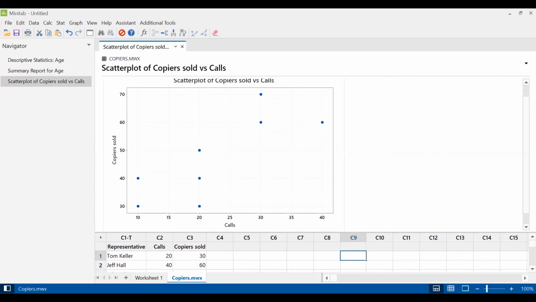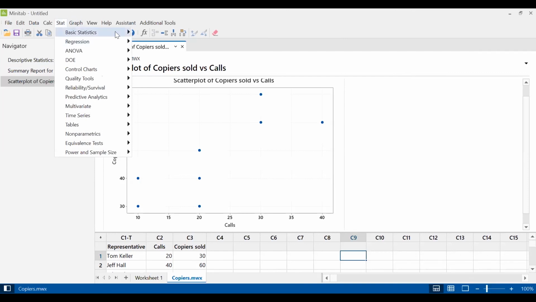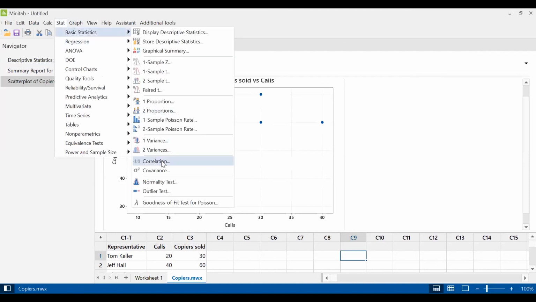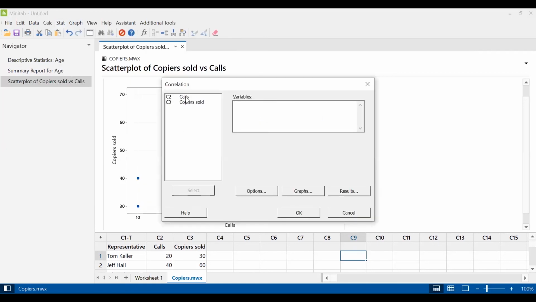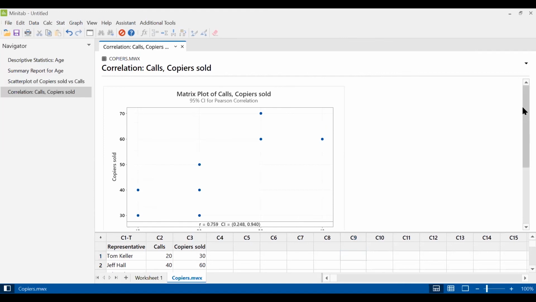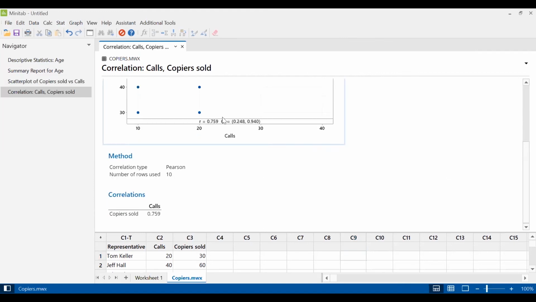Next, if we want to find out the correlation coefficient, we will do Stat, Basic Statistics, and move to Correlation. Click on that. We will need to double click both variables because we want the correlation between these two variables. Click OK. Oops. I didn't copy everything in the output. I only copied this part, which is the correlations, and the coefficient is 0.759, right?